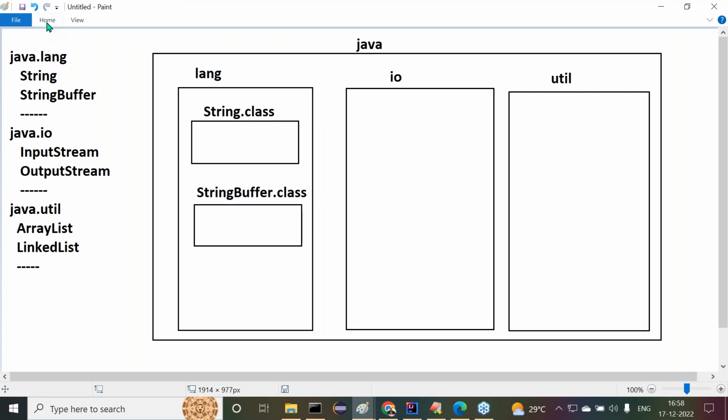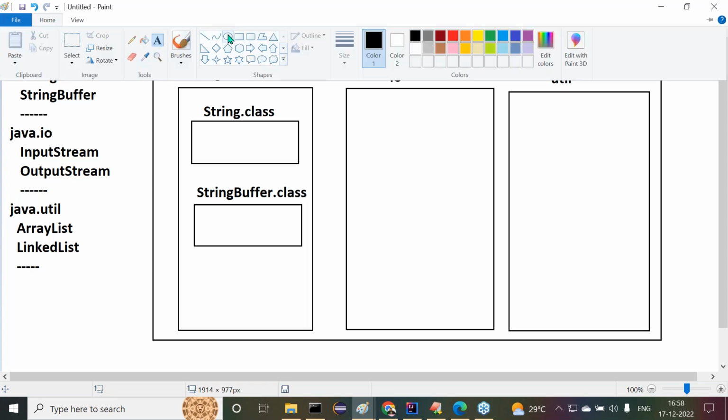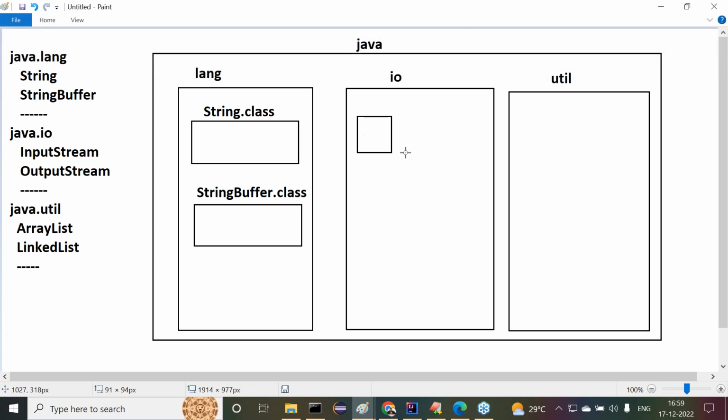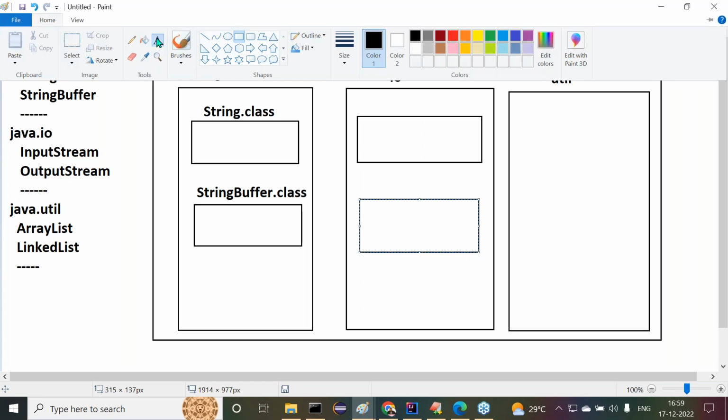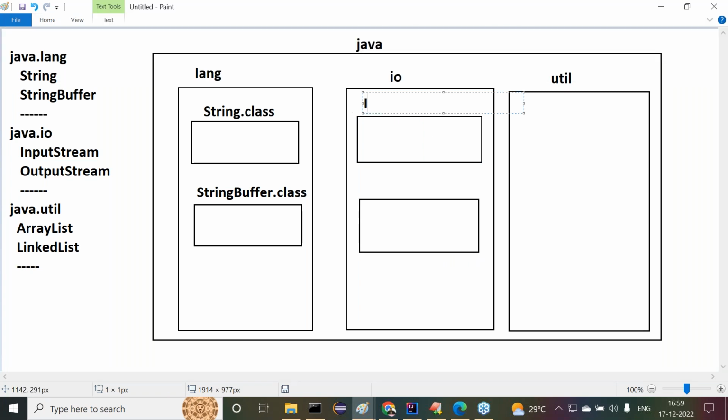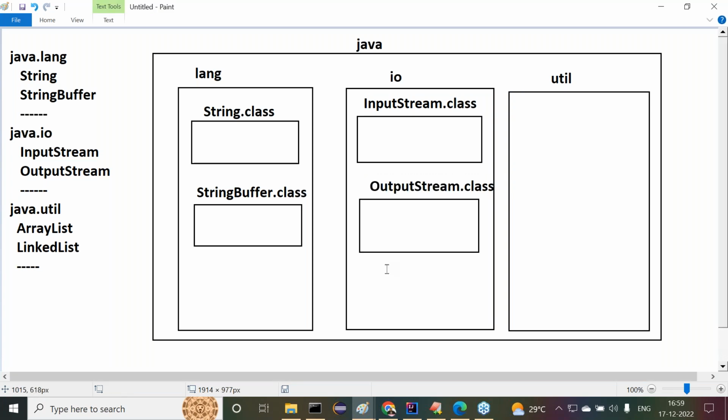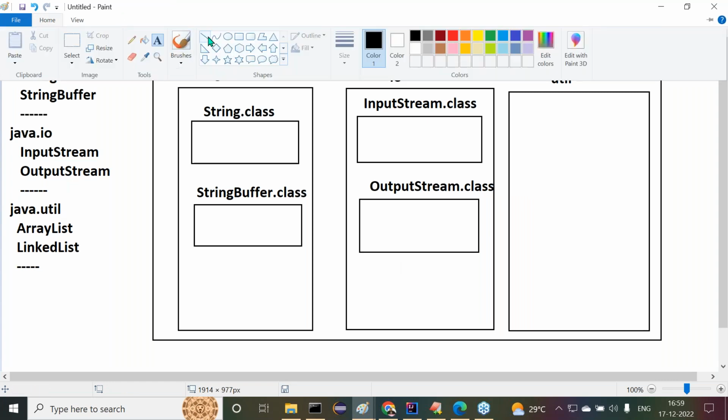Next, inside java.io, two things exist here. Understand this clearly. Two classes I have taken as an example: InputStream and OutputStream. InputStream.class, and then the next one, OutputStream.class.